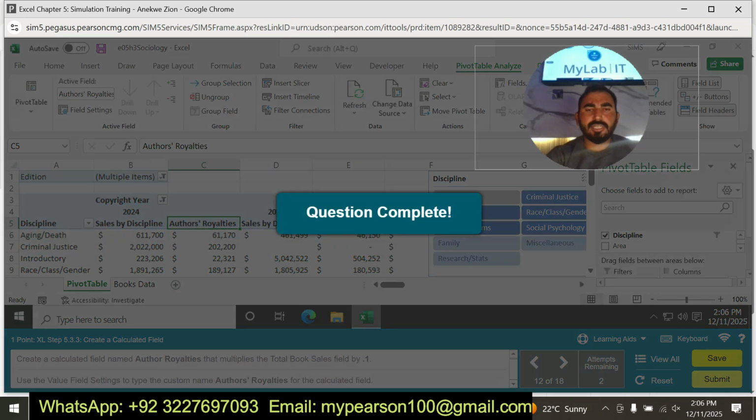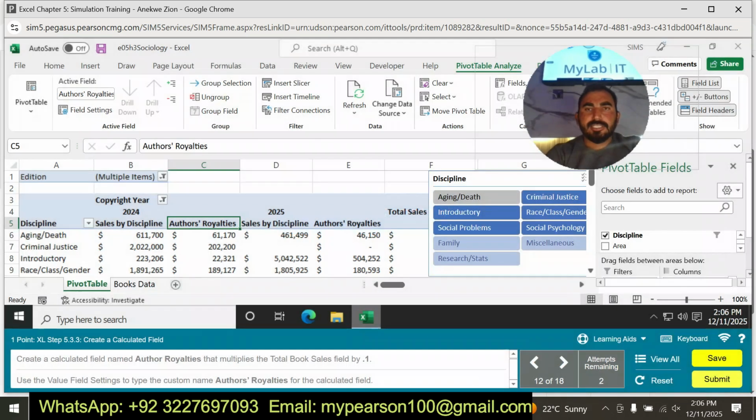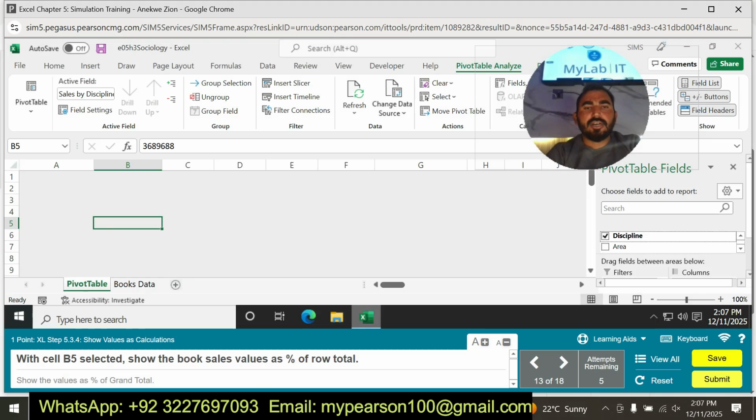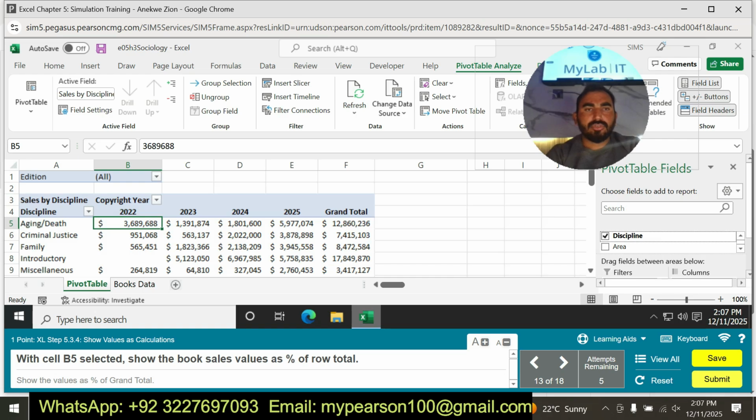I have completed this one. Now I'm going to move further. With the cell B5 selected, show the book sales value as a percentage of the row total.